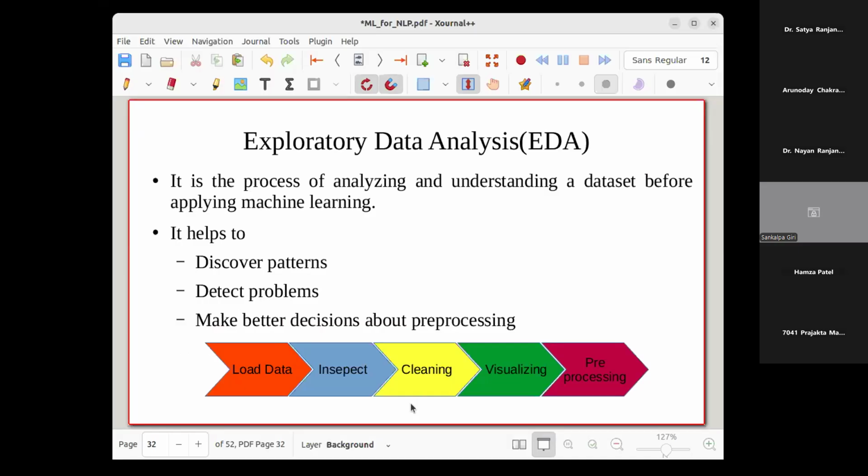What is EDA? It is the process of analyzing and understanding a data set before applying machine learning. We just analyze the data, find out where the inconsistencies and problems are, and once you have identified these places, then you do the pre-processing. Once you do the pre-processing, the data will be curated and cleaned, and then you can apply the machine learning models. Okay, so what does it help with? It helps to discover patterns, detect problems, and make better decisions about pre-processing.